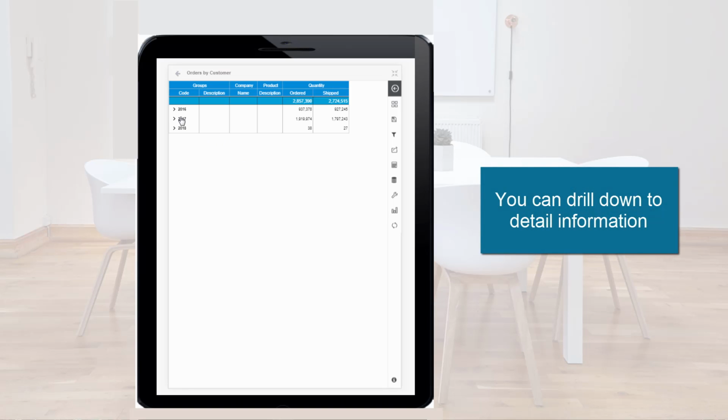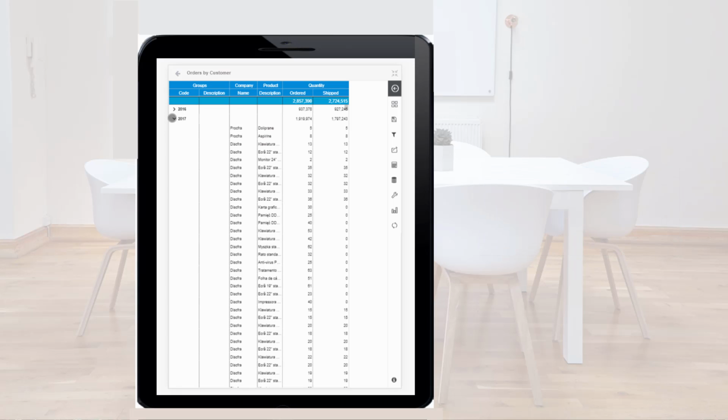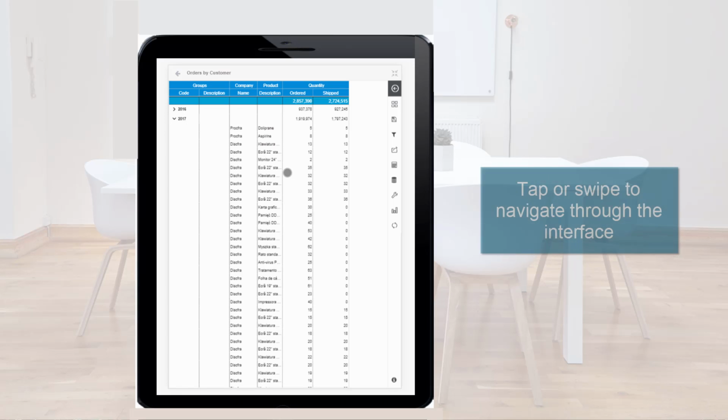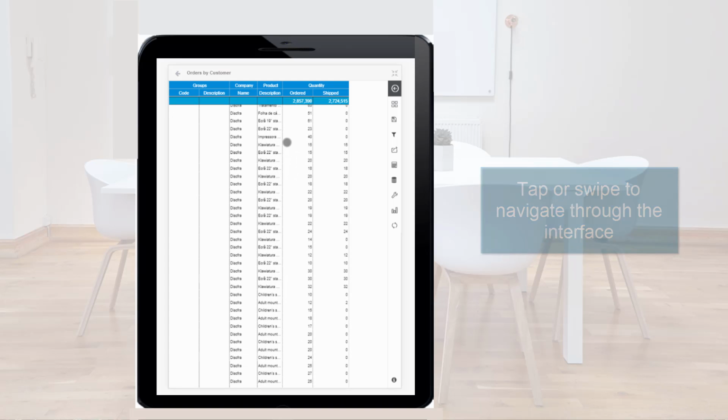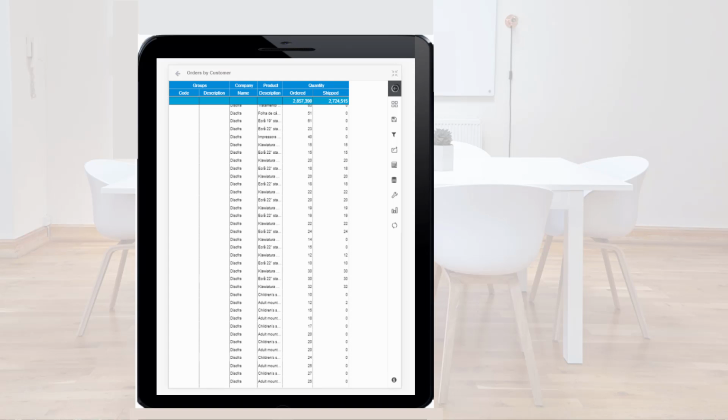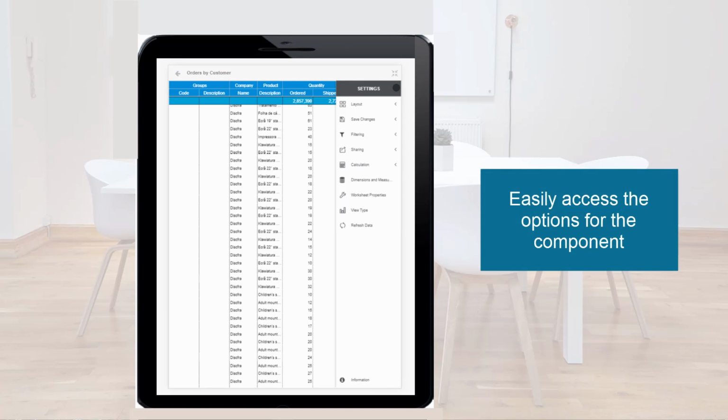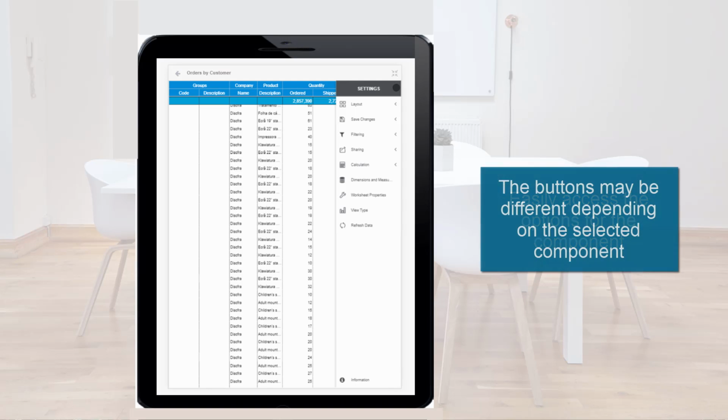We can drill down to detail information just like the desktop. To move vertically or horizontally through the interface, simply tap or swipe to maneuver around. As with the desktop interface, the expandable button panel allows you to quickly access options associated with the components you have selected. In our case, the component is a view. If we had selected a dashboard, the buttons would be different and applicable only to dashboards.